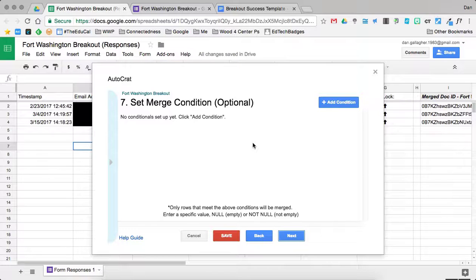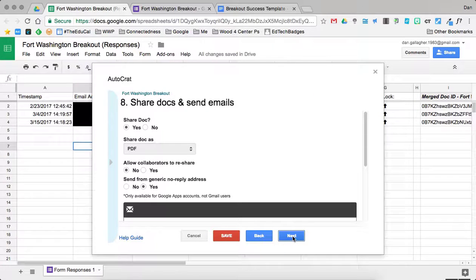Now, my merge condition, I don't need to have any type of condition set. Sometimes people like to set conditions depending on the responses that are received, but keep in mind that it's only going to have a specific value of null, meaning whatever cell's empty, or whatever cell's not empty. That would be the condition that it would merge on. So I'm going to hit next.